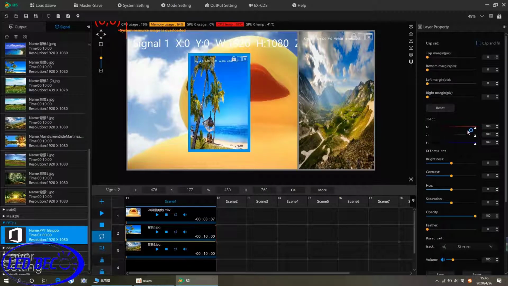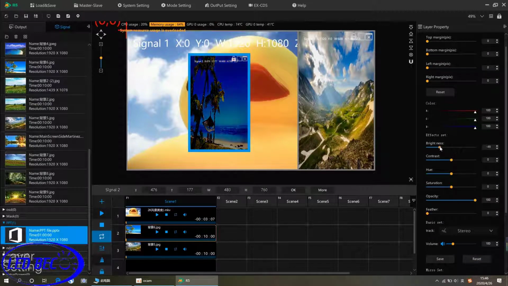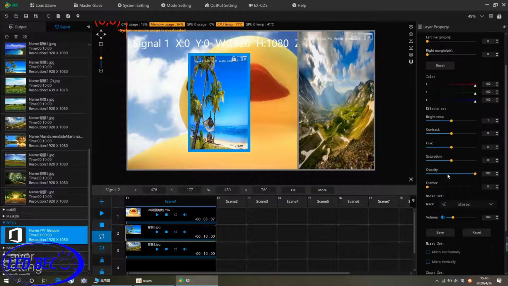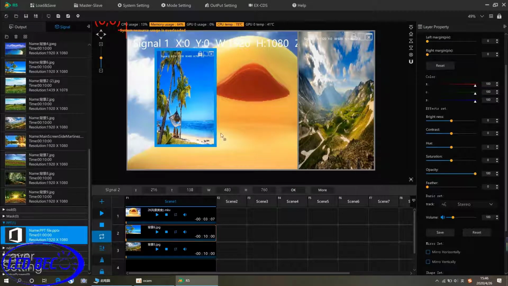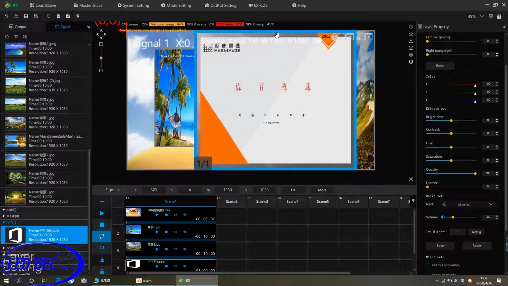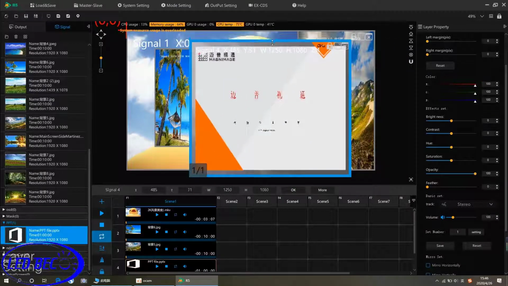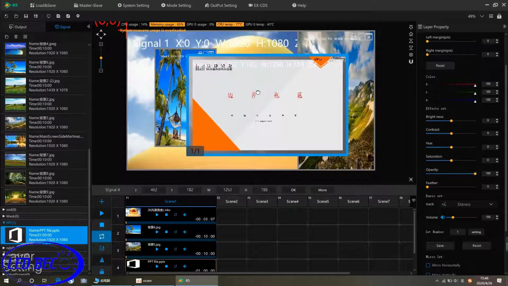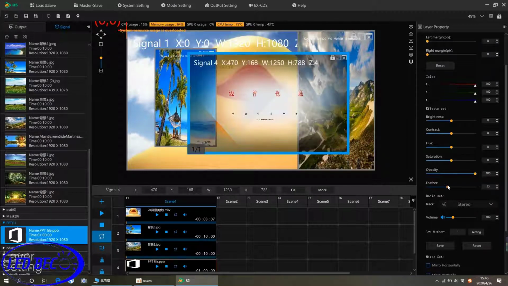Also, we have adjustment about RGB, a very accurate color setting. RGB change. Also brightness control, contrast, saturation, opacity. We support feathering as well. Feathering means the layer frame dissolved to make it more smooth. Feathering.